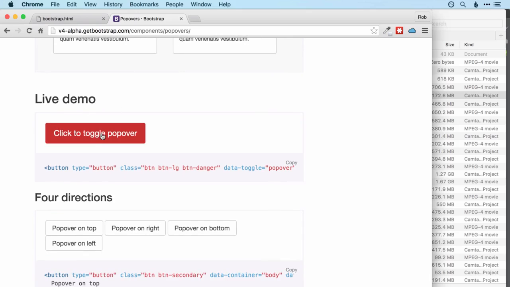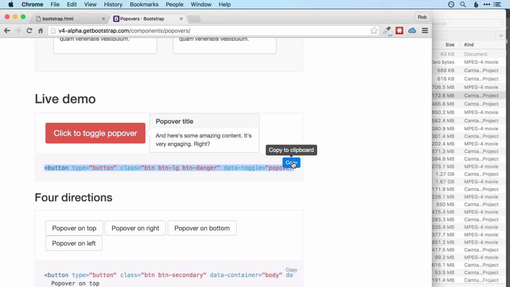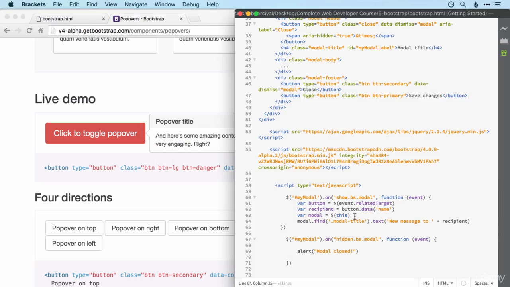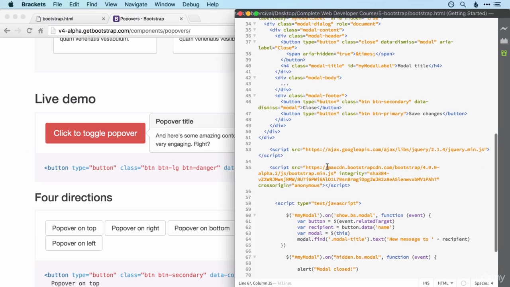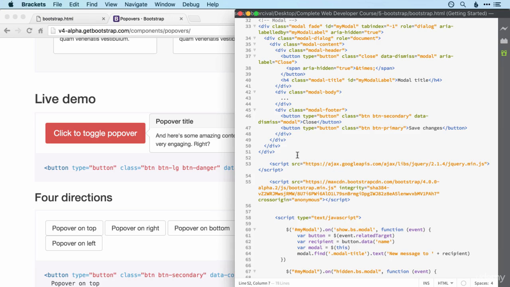So I'll show you the live demo this time to speed things up a little bit. And it looks like that. Pretty cool. And you can get rid of it by clicking on the button again. So let's copy the whole lot there. And we'll add that in underneath our buttons.